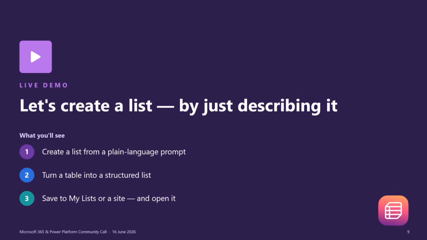So yeah, what I would like all of you to take away is that creating lists is now as simple as giving a plain language prompt, or if you have any structured information, you can convert it directly into a list, and you can choose your preference of location and save it. All of it grounded on your work data or web data as per your requirement.